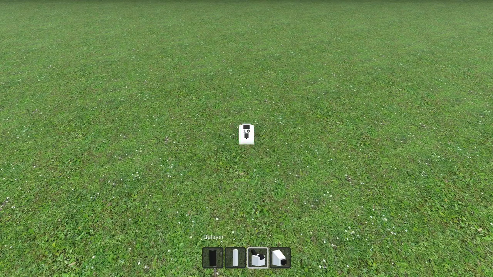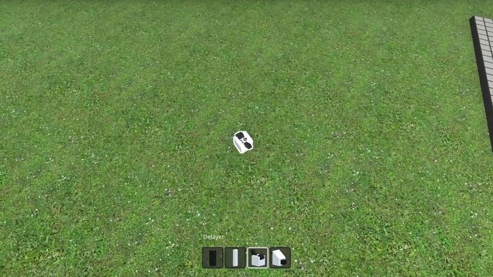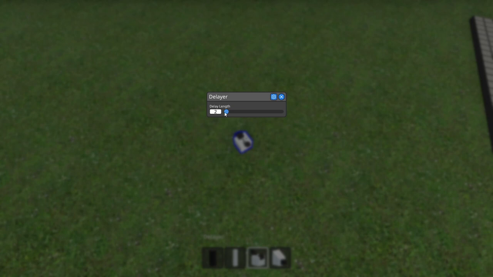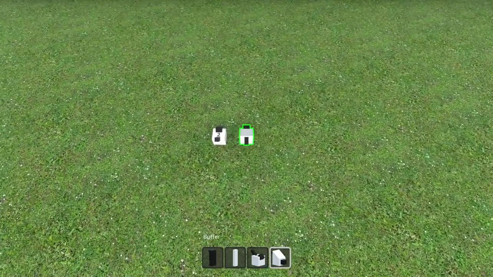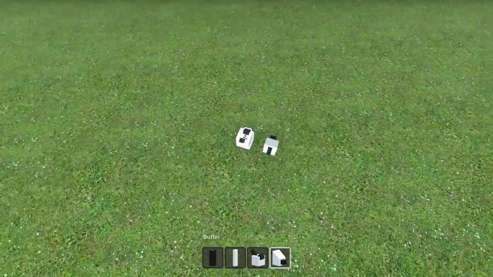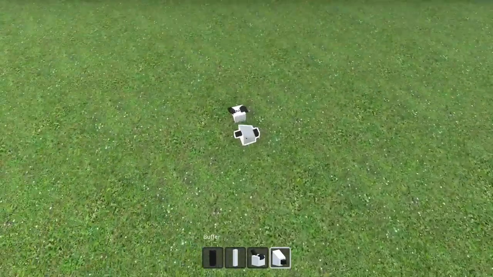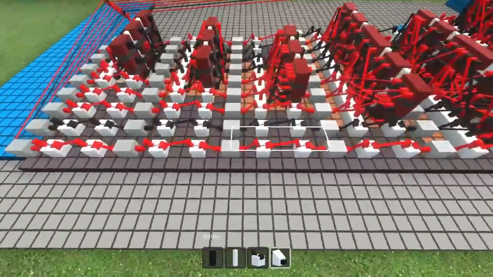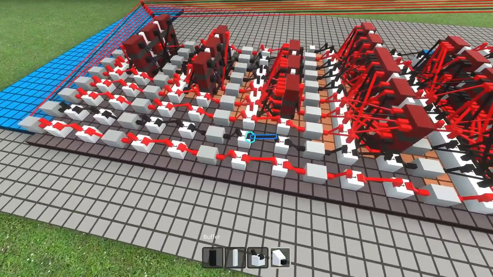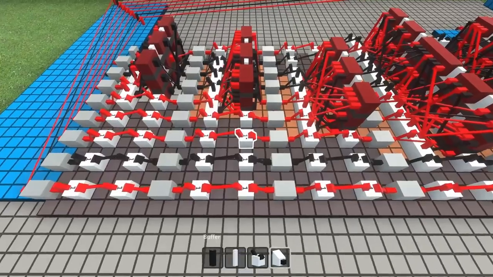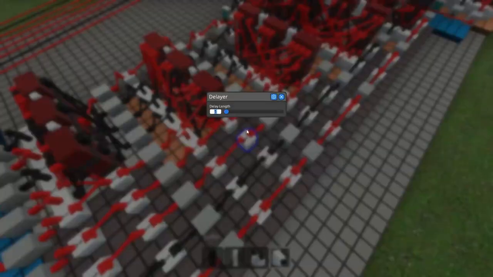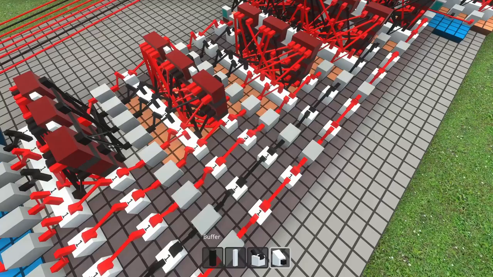One big change is that you can no longer have a delayer of just one tick. The minimum is now two. The idea here is that you could use a buffer instead. It has exactly the same functionality. So, yeah. But if you have any delayers with just one tick in your world, they should still work as they were before. You can no longer place them.